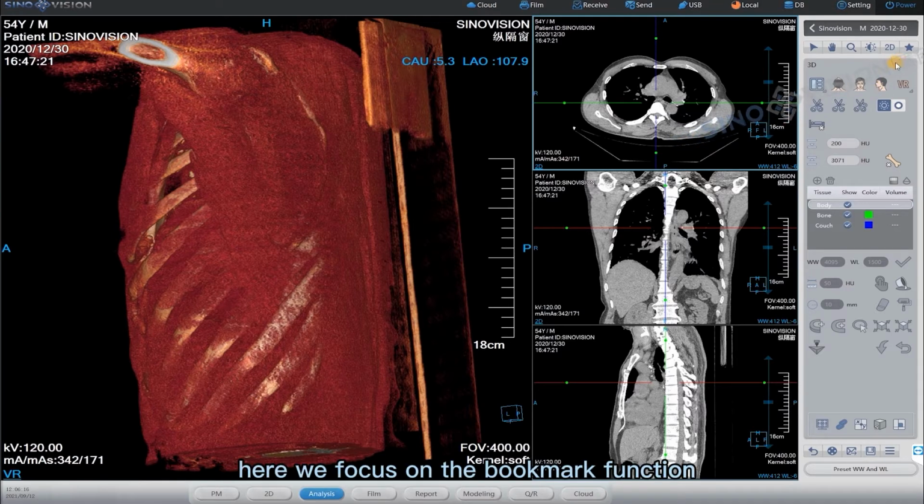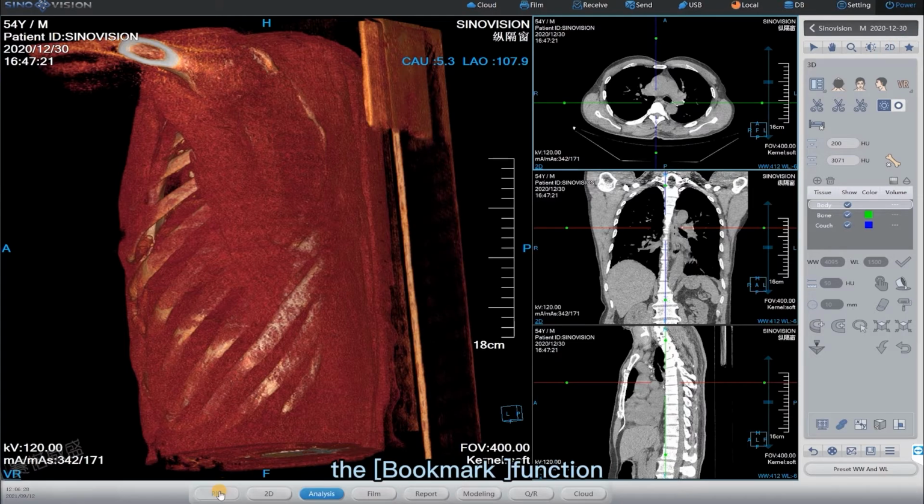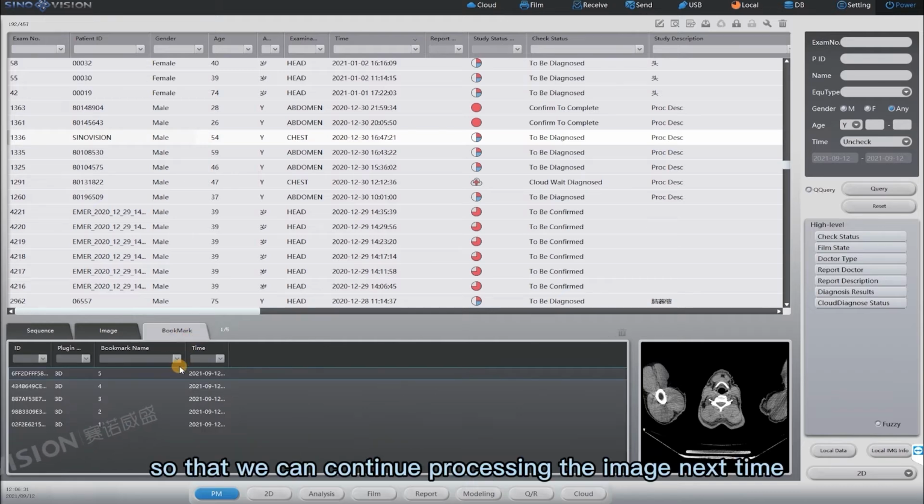Here we focus on the bookmark function. In our daily work, we often encounter that the image has not been processed yet, but there is another urgent task that should be completed immediately. The bookmark function can save the current processing states, so that we can continue processing the image next time.